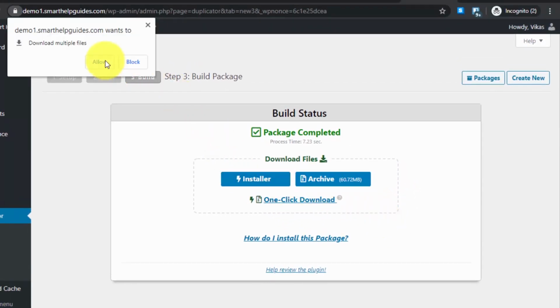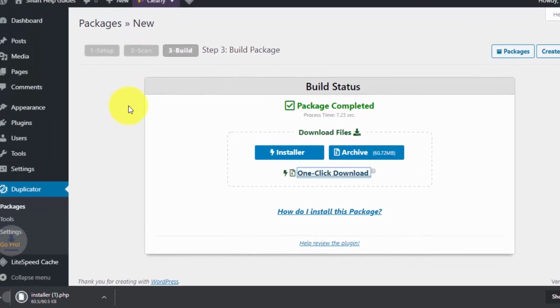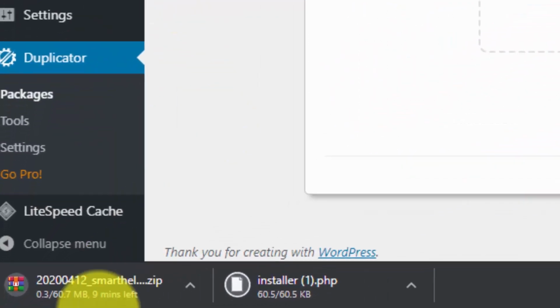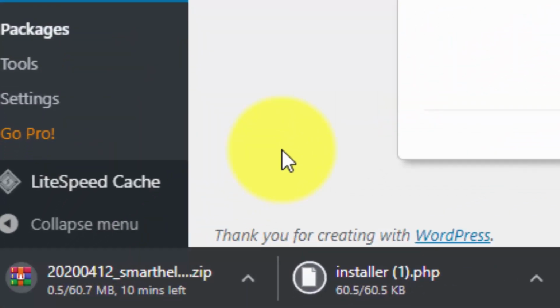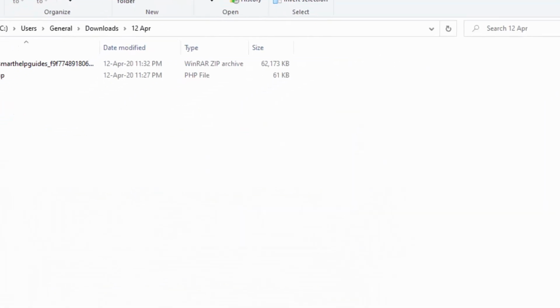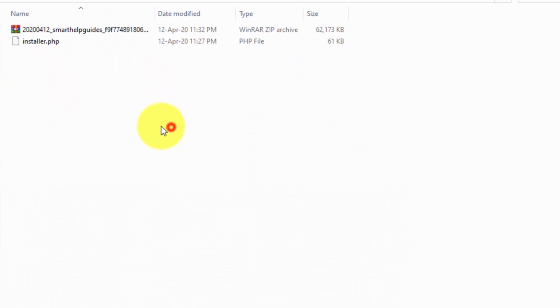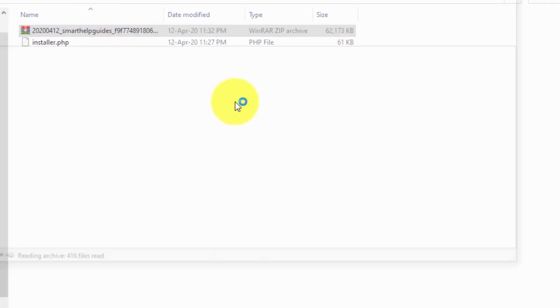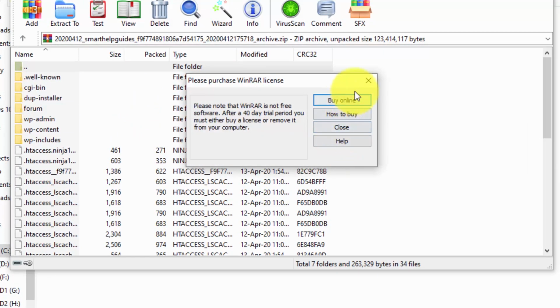Just click on one-click download. And if you are using Google Chrome, it will prompt you to allow multiple files download. Click on yes and download both these files, installer.php and a backup zip file. The installer.php contains the settings, basically, and this zip file actually contains all the images and all your files, WordPress files.